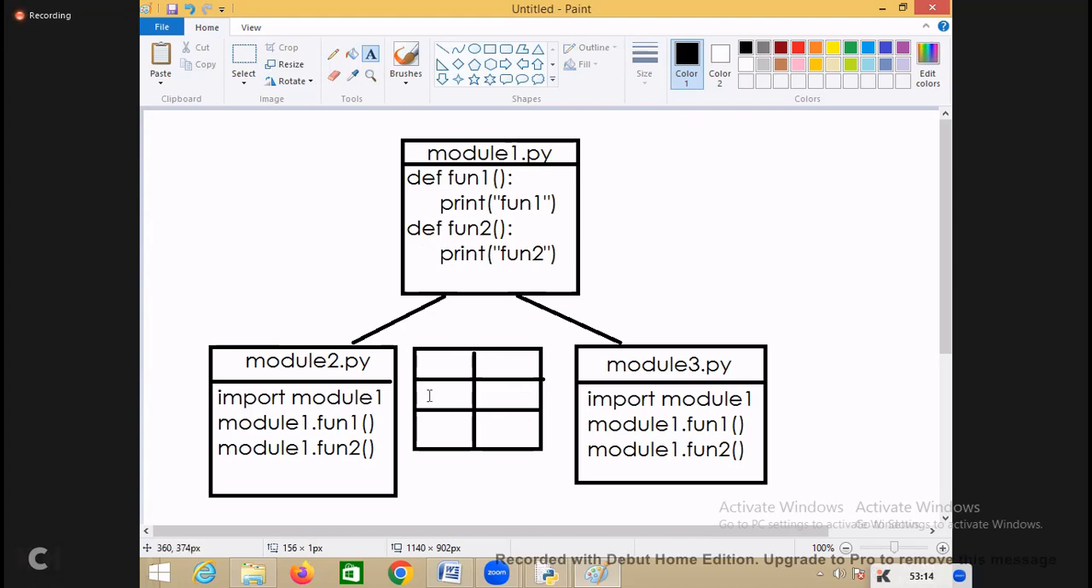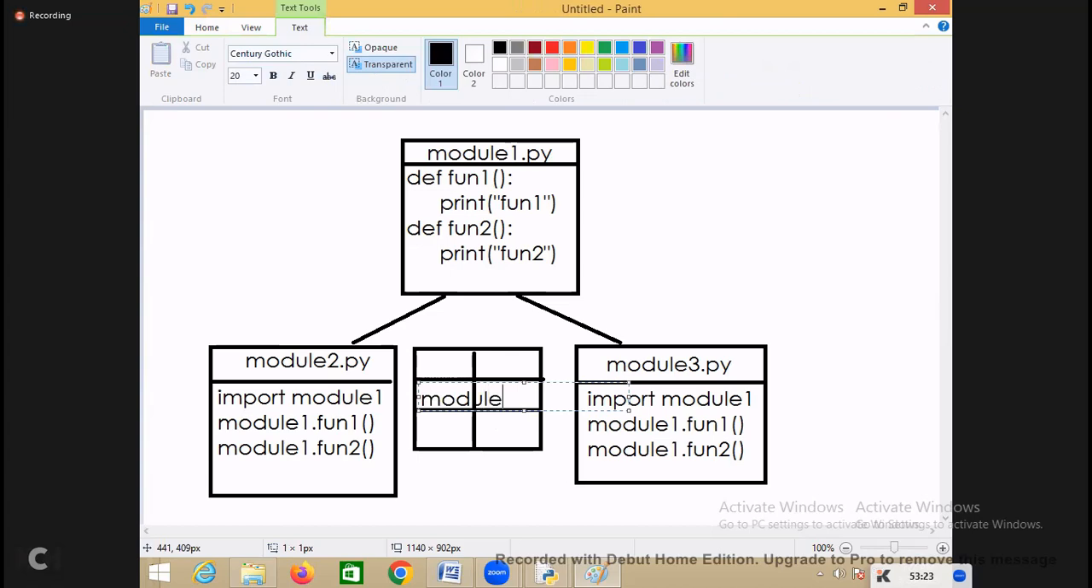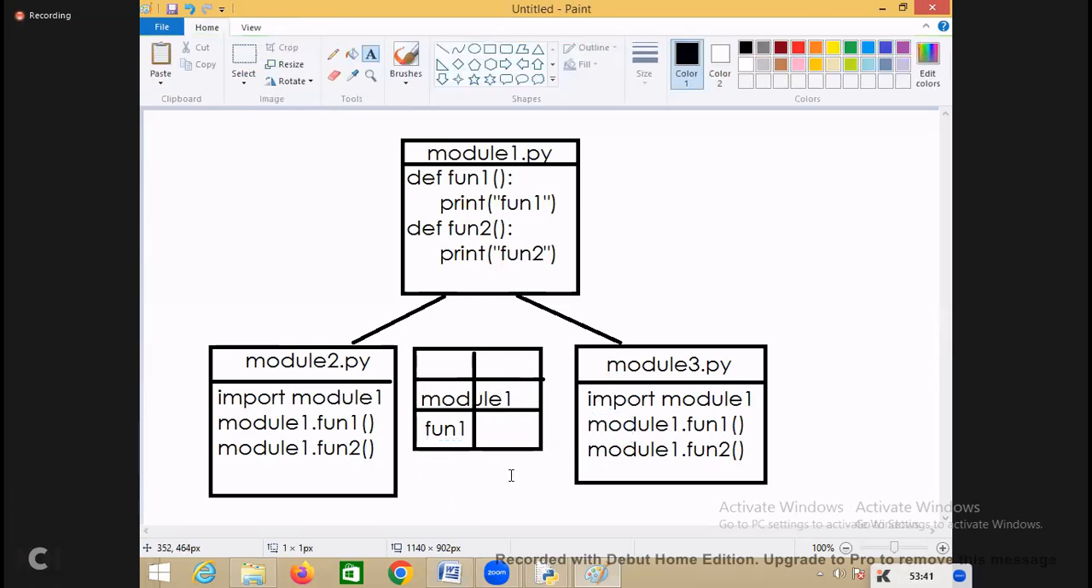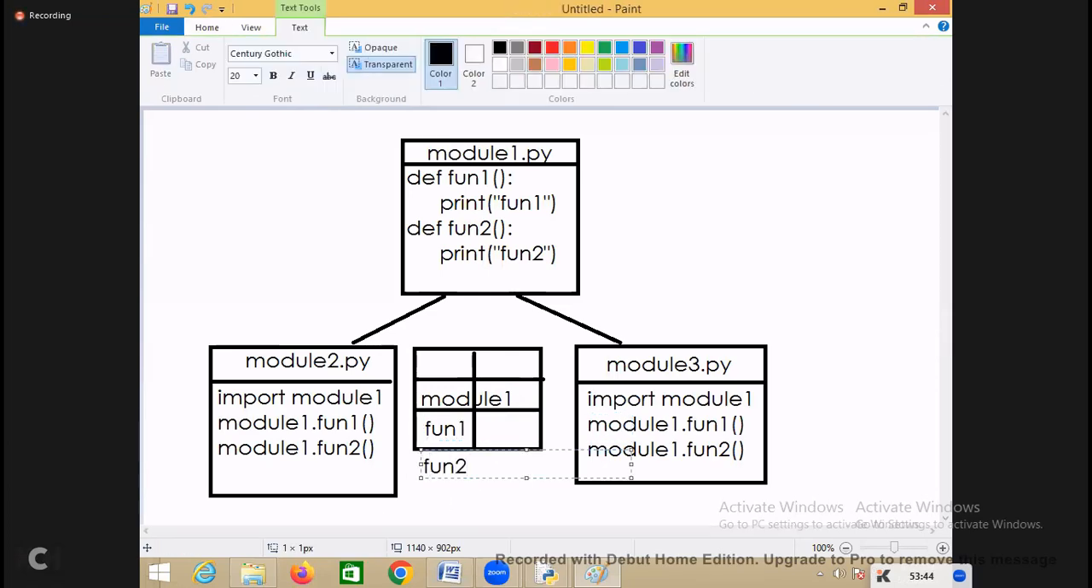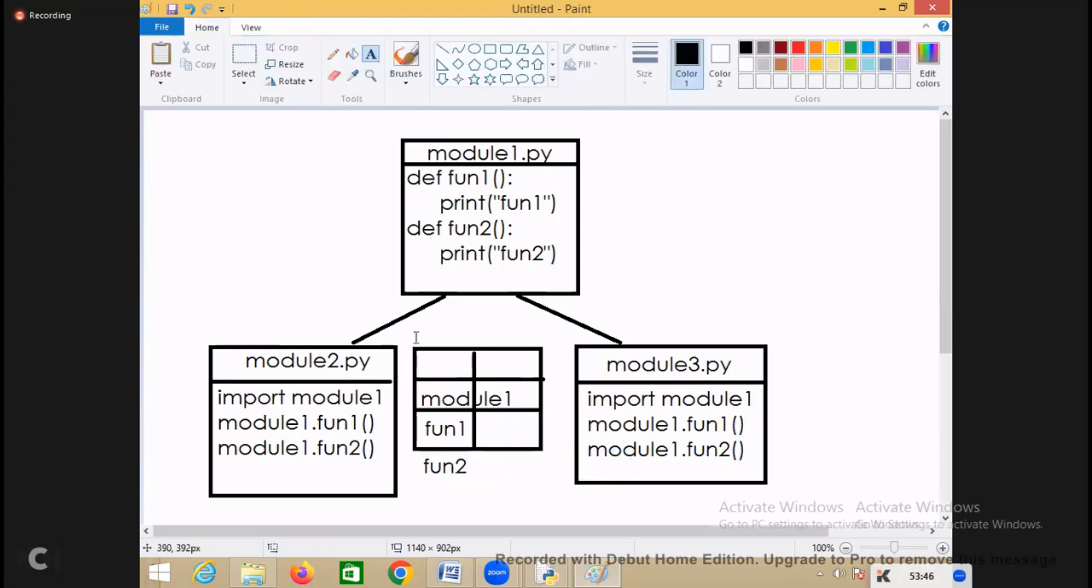In this, what will it try to import? It is trying to import one name. What is the name it imported? Module 1. From module 1, it is trying to import how many identifiers? Function 1 and function 2. So module 1 is imported, and from module 1, function 1 and function 2 are imported.